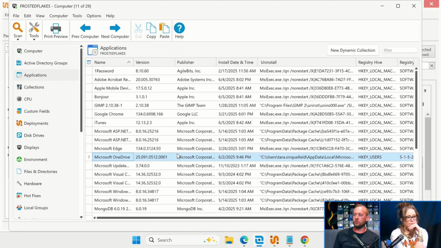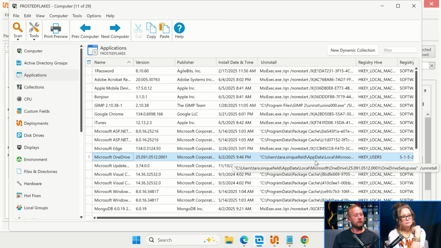Keep in mind, as you look at these, you're going to start to notice some themes. See how this one is calling the uninstall, C users, and then app data? Yep, this is almost certainly a per user install. So I can try and run that, and it might work. Yeah, it might not.